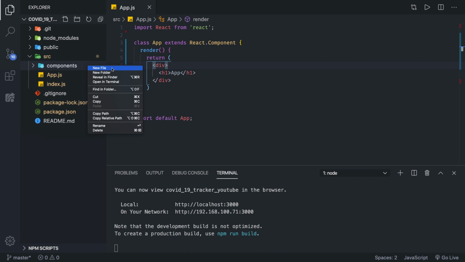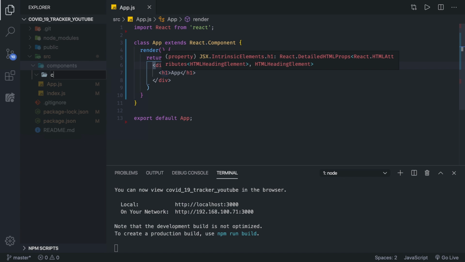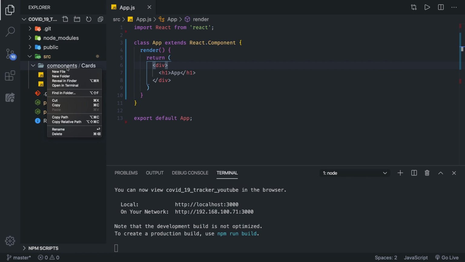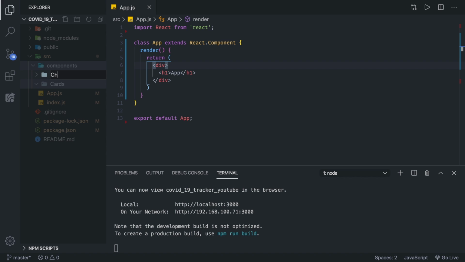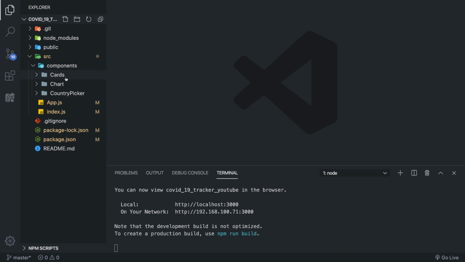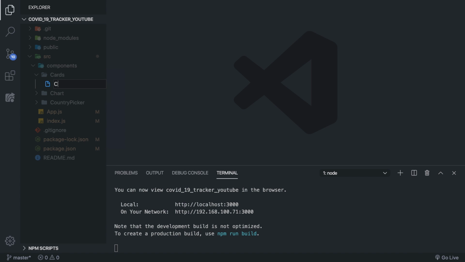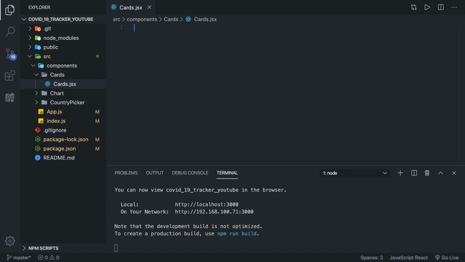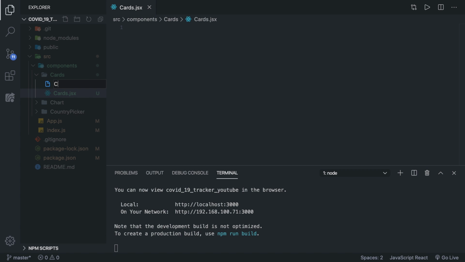We are going to stick to a really good project structure, so you can go ahead into the components and create a new folder. That new folder is going to be called Cards with a capital C. Then you can also create a new one called Chart. And finally, you can create a folder called CountryPicker. Great. With this project structure, each folder is going to have its own styles and its own component. So inside of the Cards, we can go ahead and create a Cards.jsx file, as well as the Cards.module.css.